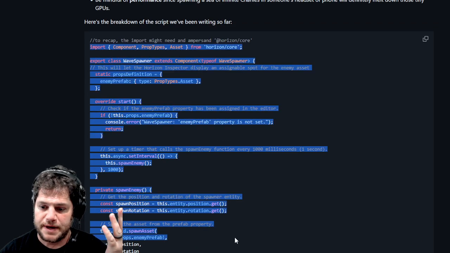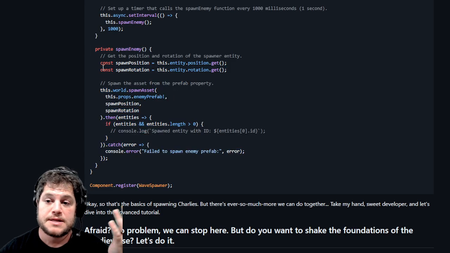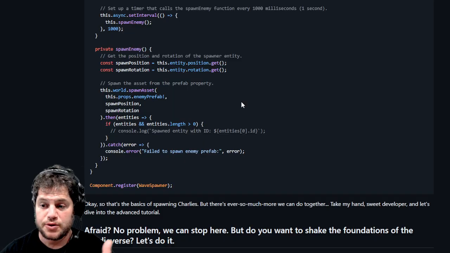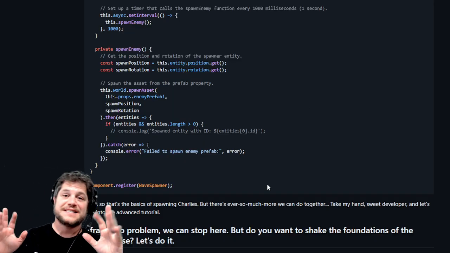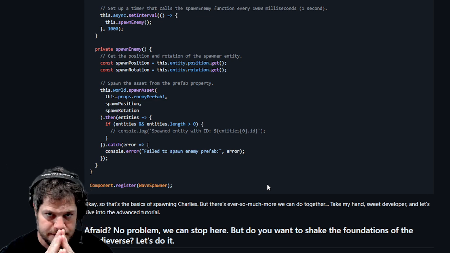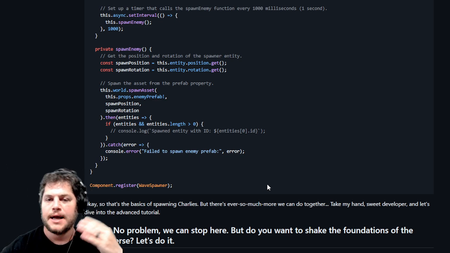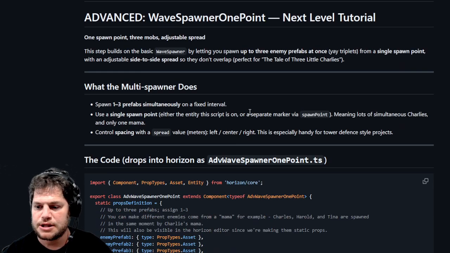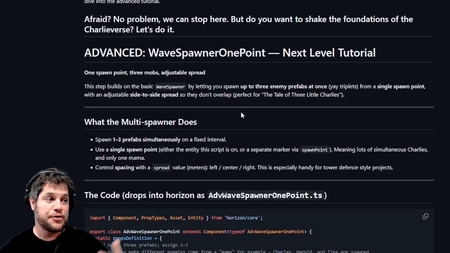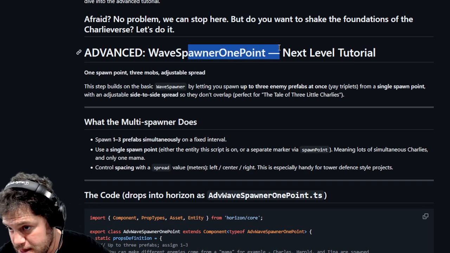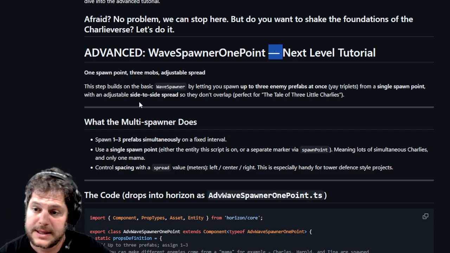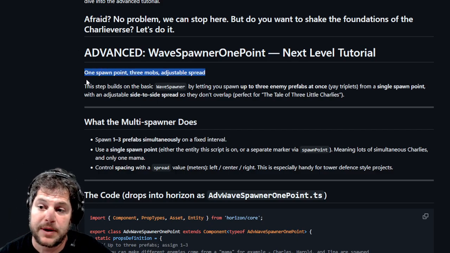So this is a bit more of a filled out version of it. This can help you understand the different choices you can make. And later on in this tutorial, we even have some tips about advanced challenges you can undertake. Some of those advanced challenges, for example, are spawning 3 monsters from one source. I think this is the wave spawner 1 point, or as we say, 1 spawn point, 3 mobs.